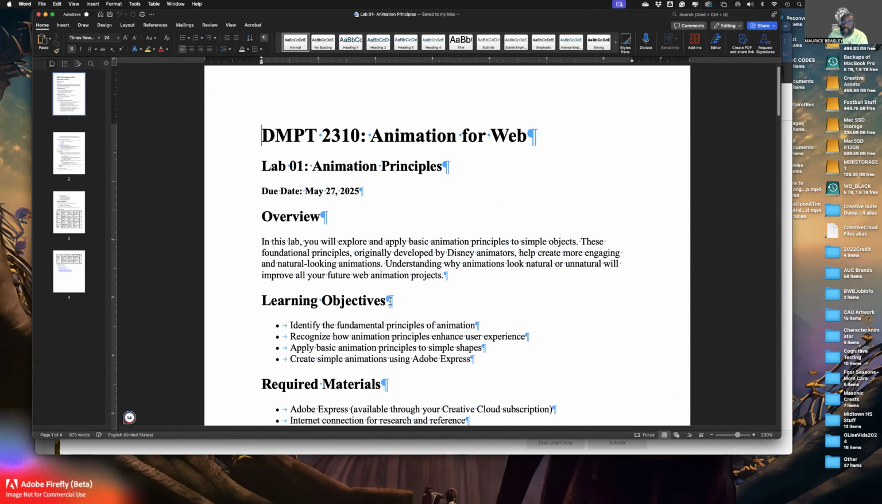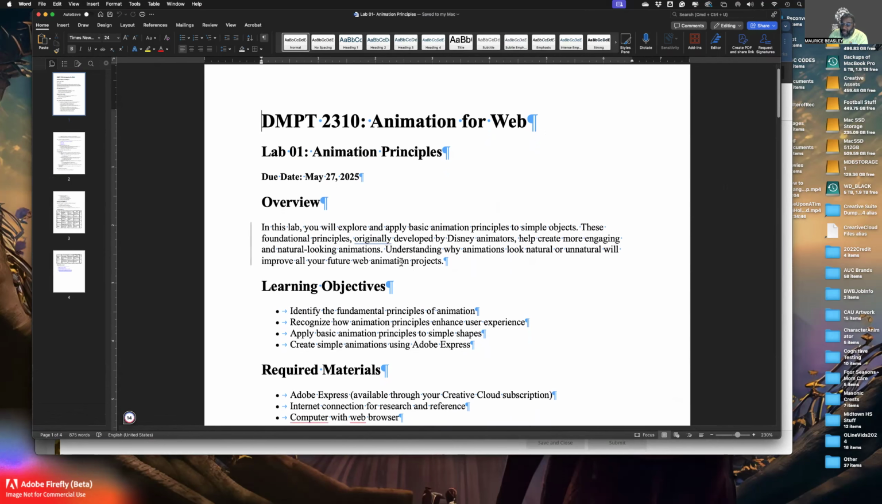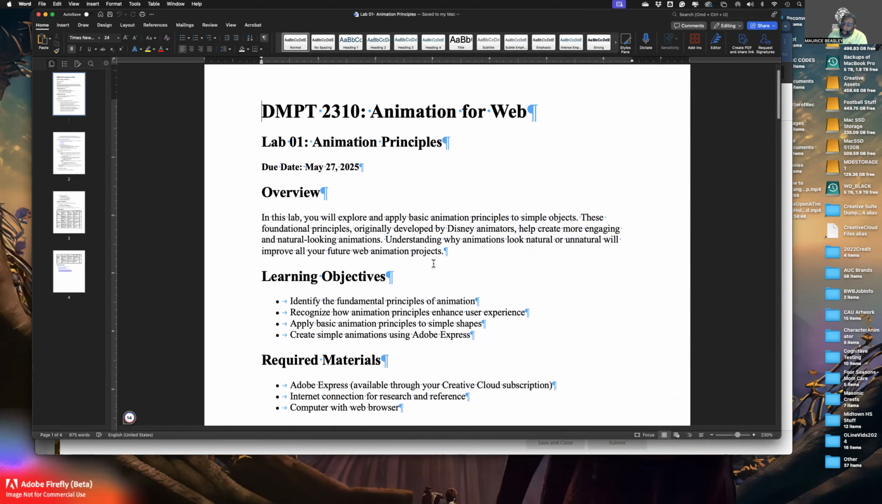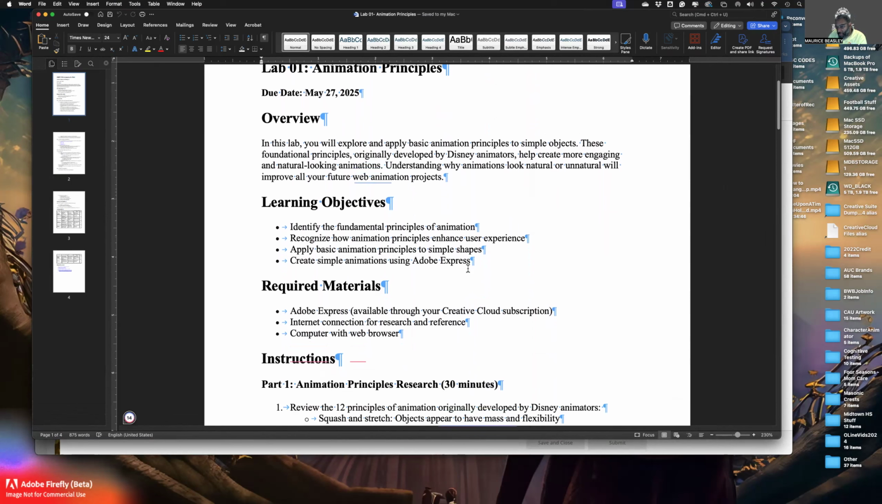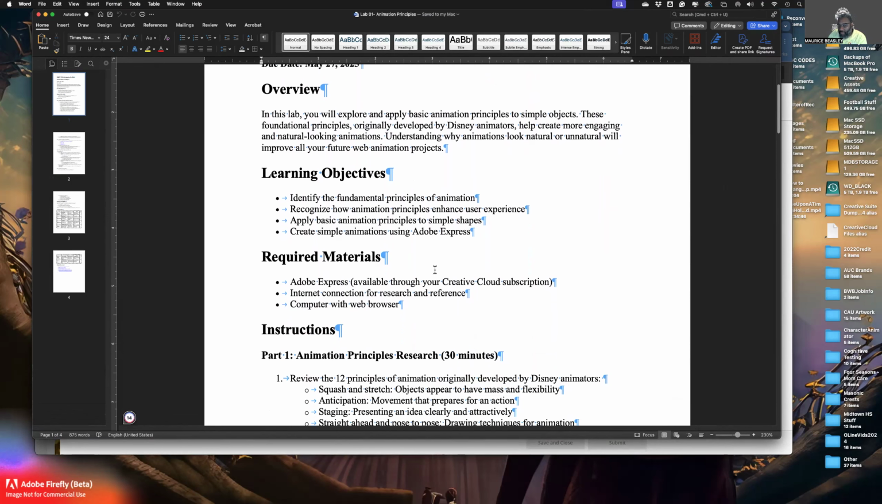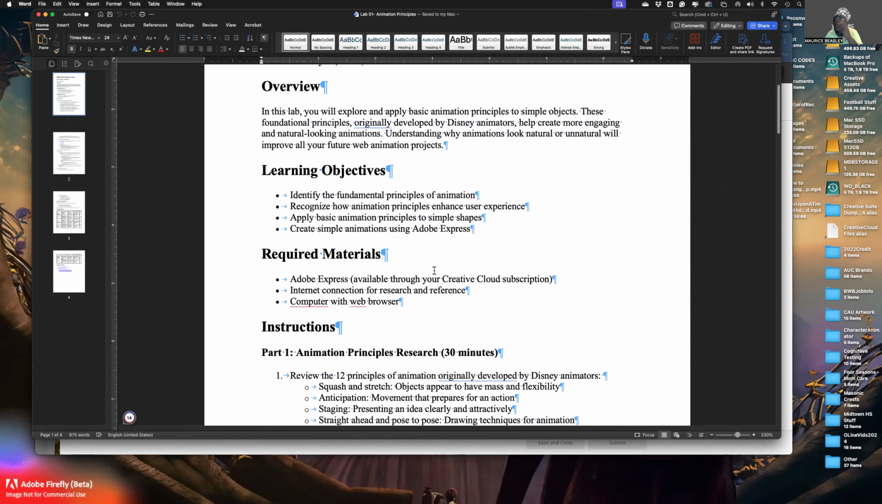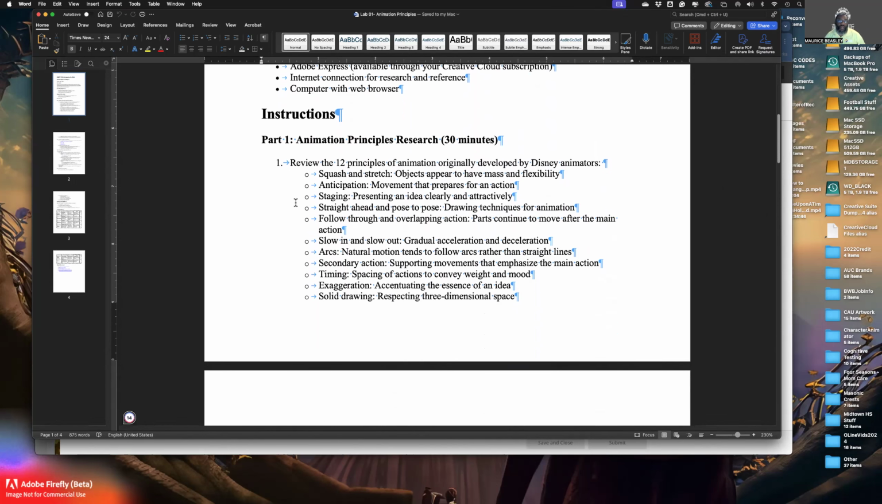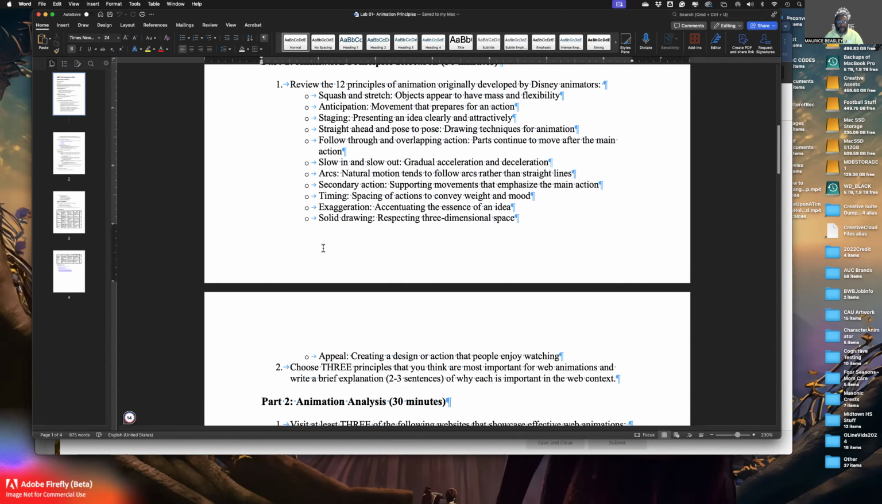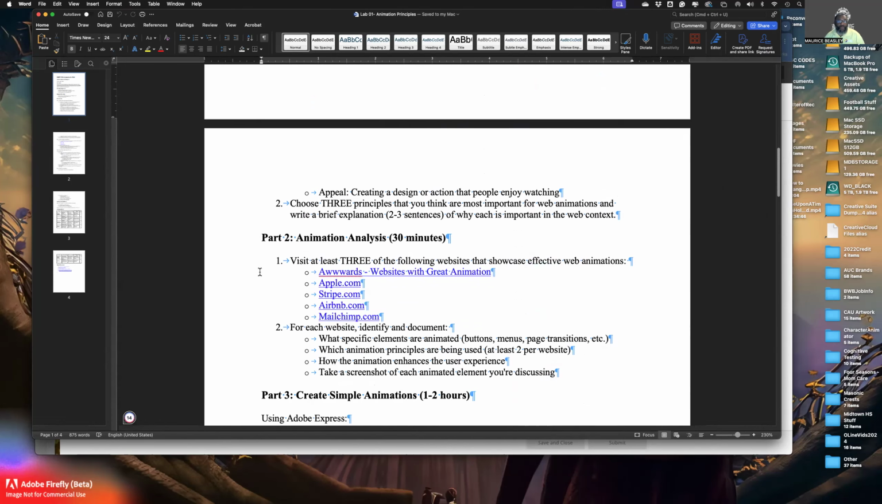In this lab, you're going to apply the basic animation principles to simple objects, meaning that you're going to create some things, but you're also going to do some research on some stuff too, and create elements based on the 12 principles of animation. So you're going to be identifying those principles in a couple of websites, because I want to have you go through the instructions here. In the instructions, review the different 12 principles and make sure you know what they are, kind of a small review of them. That's part one.